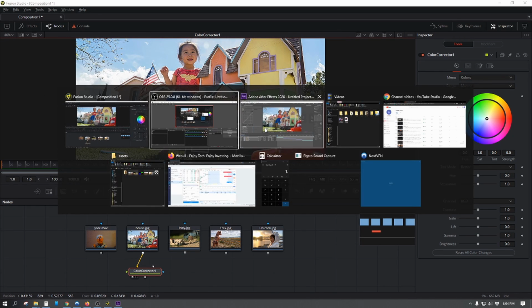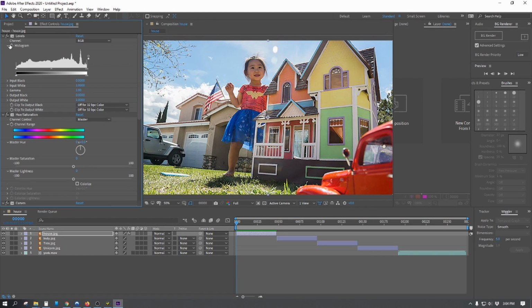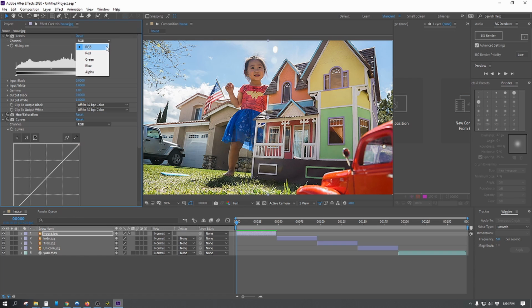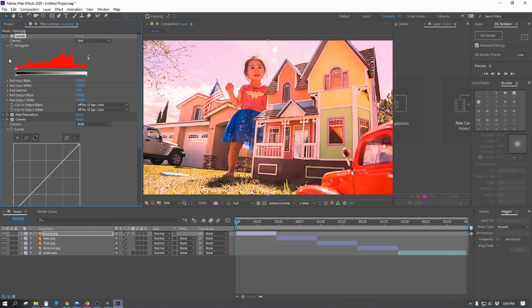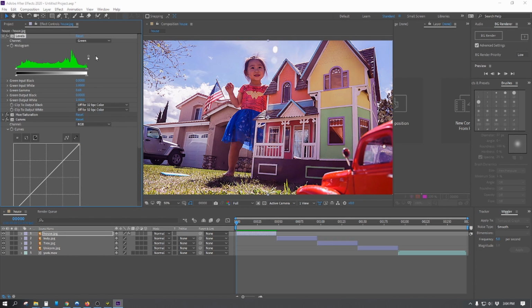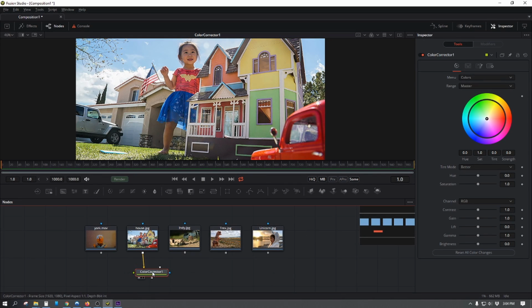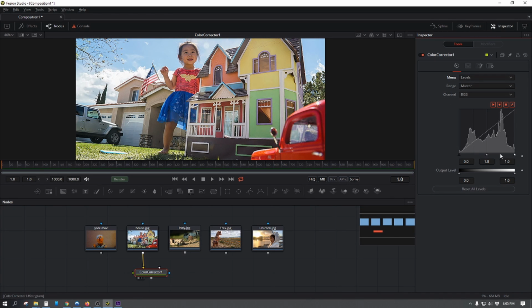Okay, so let's go back to After Effects and take a look at our levels. Alright, levels is pretty simple. You get the RGB together and individual channels, red, green, and blue. You can just adjust these as you need and do whatever it is you want to do to color correct. So in Fusion, you have that exact same node under the menus, levels. And there you have it. The exact same one. Channels, red, green, blue. Your master channel, RGB, just like you would in After Effects.